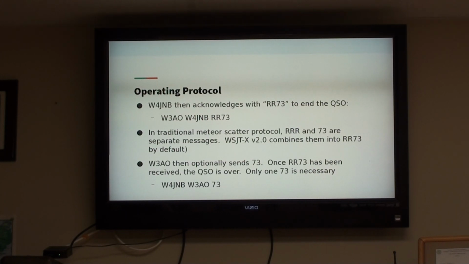Originally, RR and 73 were separate messages. There'd be an RRR message sent, then the other station would send 73, then you would send 73. It's just much more efficient to say RR73. It really serves no purpose to break that out. And then he can, if he wants, send W4JMB, W3AO, 73. That lets me know he got the RR73 and we're in each other's log. Okay? And Chris, is minus 02 stronger than minus 06? Yes, it is. And plus something is even stronger than that.